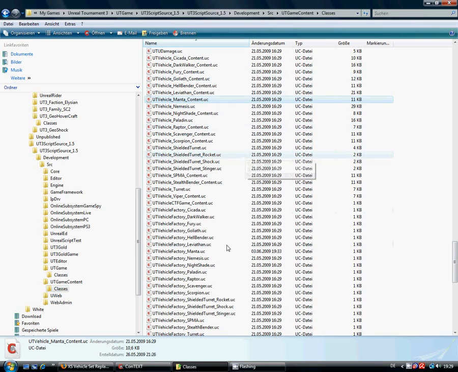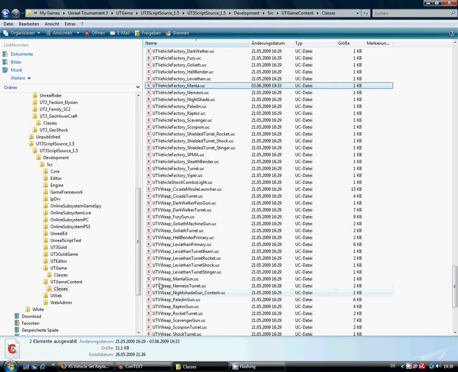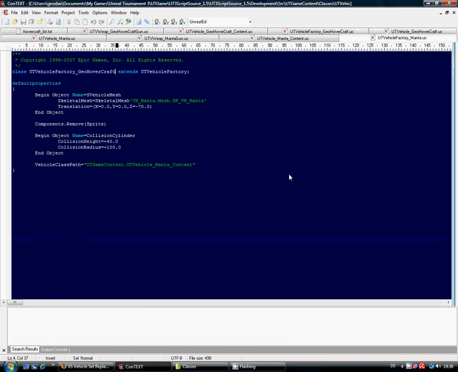We then have UT vehicle factory Manta. So I just hold Control, select that one as well, and there's one more that we need, which you need to go down a little bit further, is the UTV Unreal Tournament Vehicle Weapon Manta Gun. Now that's all 3 selected in there, just chuck them in here and we go, like that.